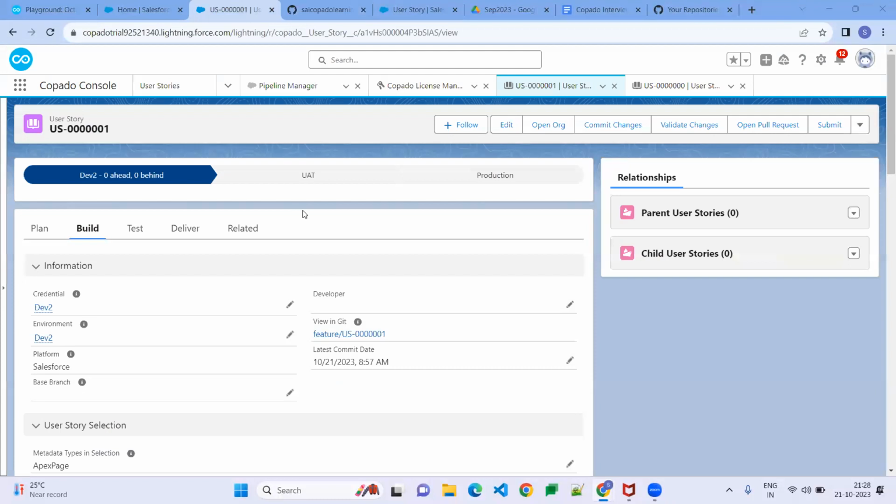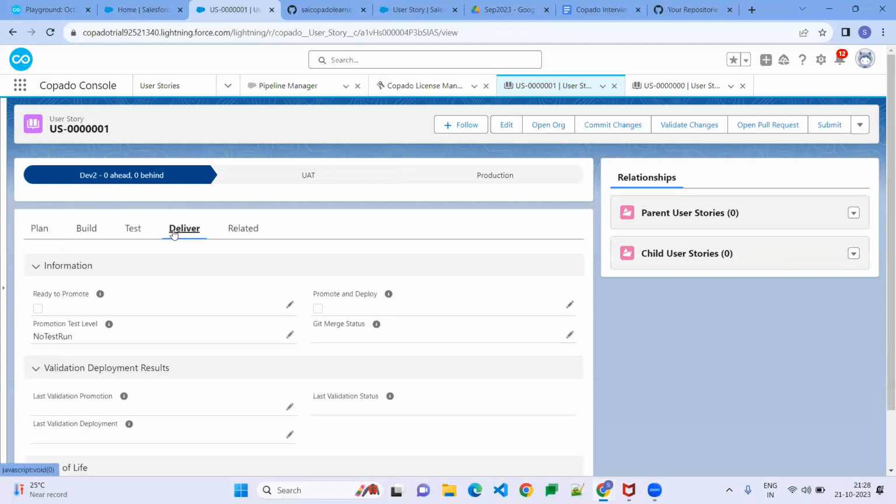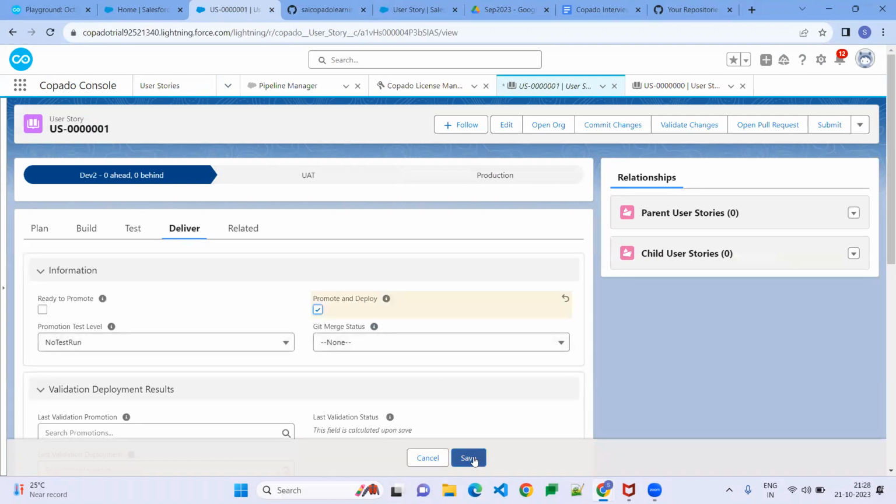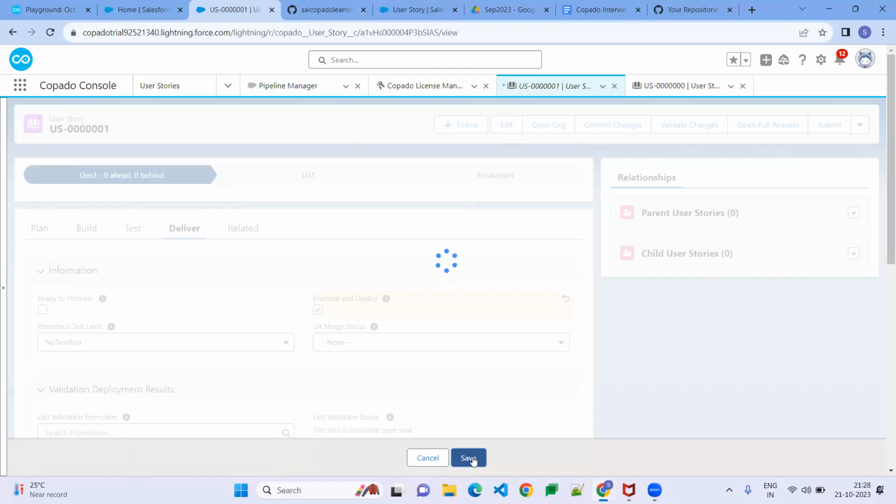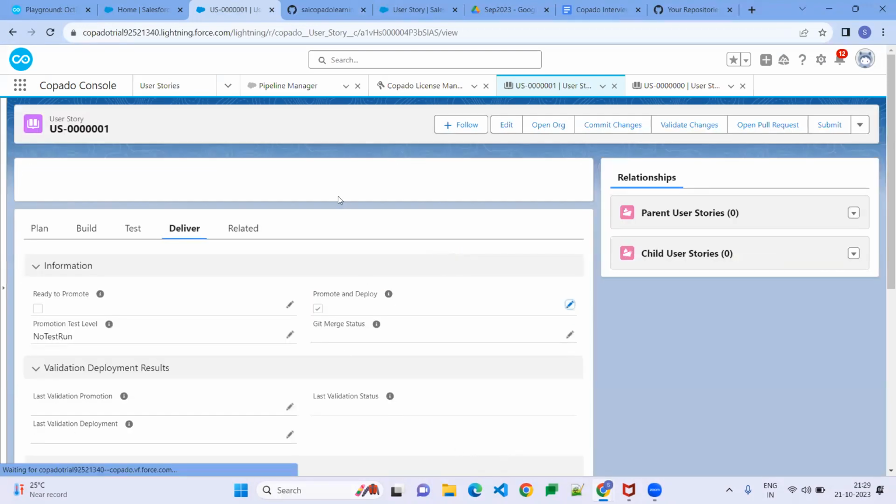Now I want to deploy to UAT, let's say. Next org is UAT, right? Come to the deliver tab, just enable the checkbox, promote and deploy, save. That's it. Now Copado will trigger a deployment to the UAT org shortly.